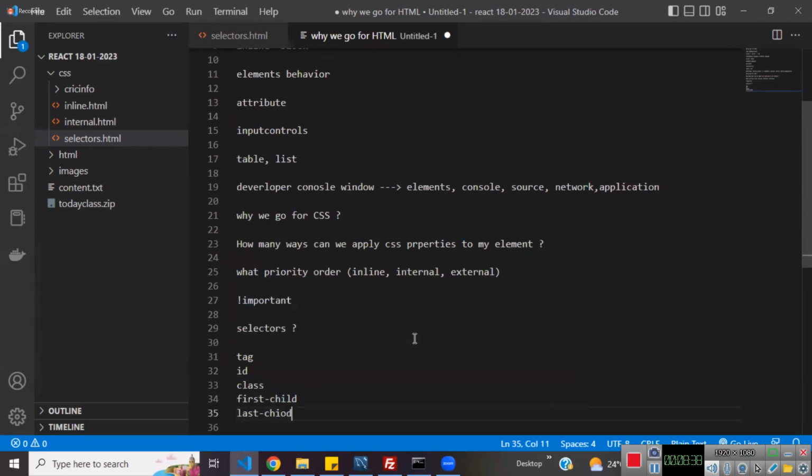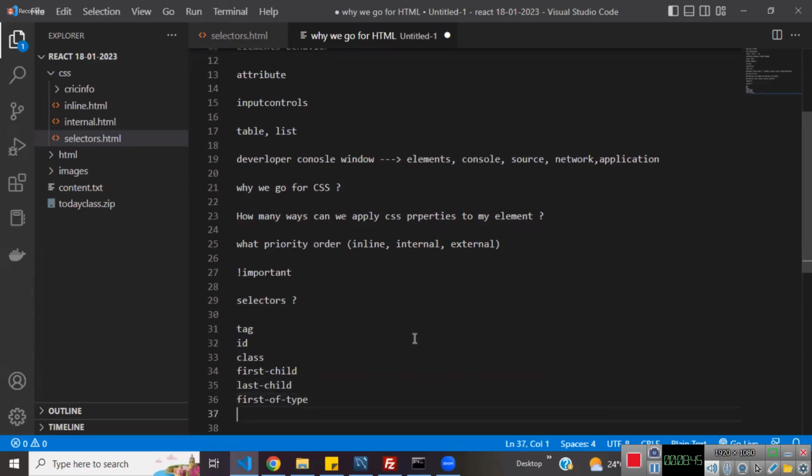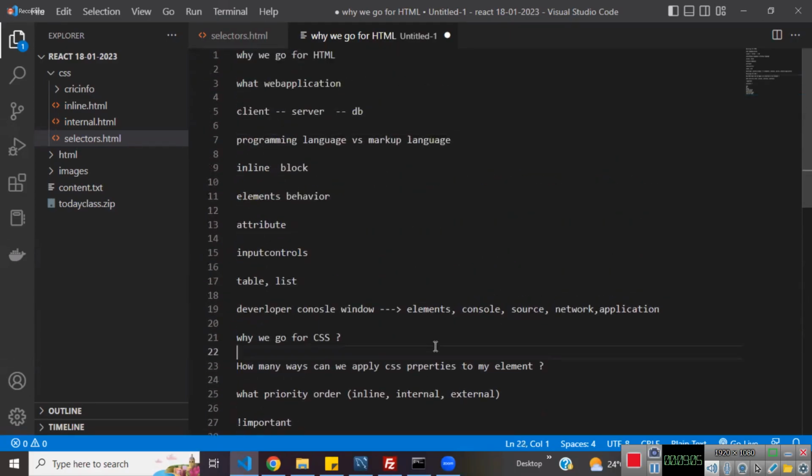Last child. First of type. If I travel top to bottom, first occurrence. Last of type. If I travel bottom to top, first occurrence. Next, any other things we discussed? No, right? These are the things we discussed, or not? Okay, perfect. From day 1 till today, these things we discussed.